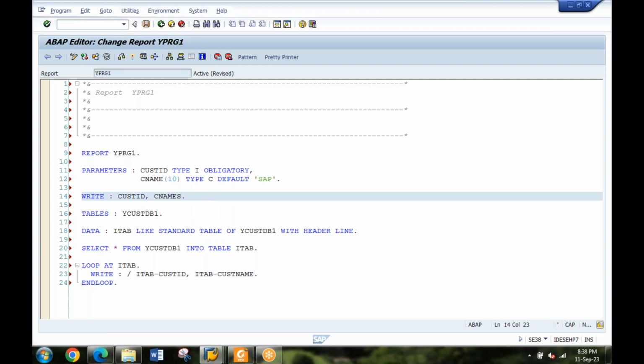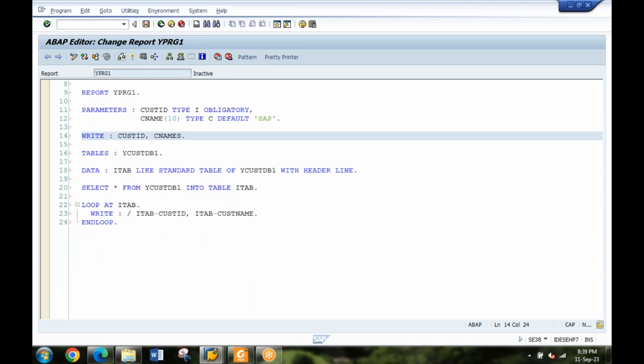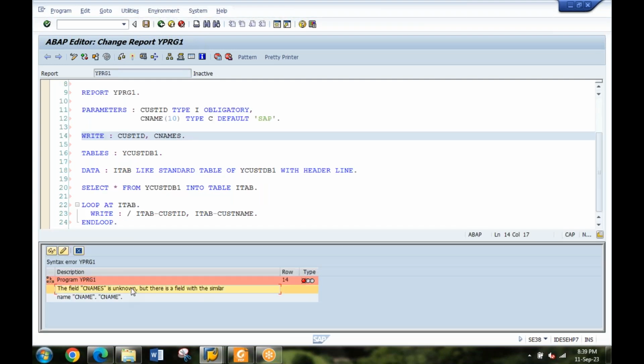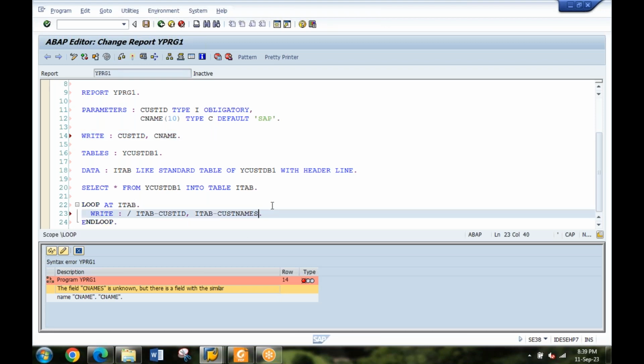Let's say I have written names here, C names here. See, I got an error, and what is it saying? The field name is unknown, but there is a field with a similar name. It is telling you specifically that the name which you have written is not the correct one, which you might want to write as name.